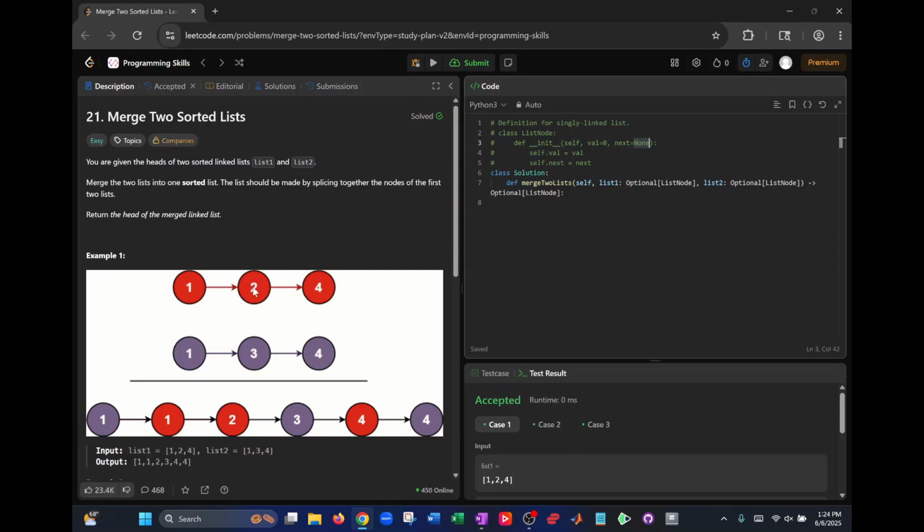Now the list 1 head is 4 and the list 2 head is 3, and 3 is smaller, so we add that in. Now we have these two values, and they're the same value, so it doesn't matter which one we choose. Let's just go with the list 1 head, and so that's going to be here.